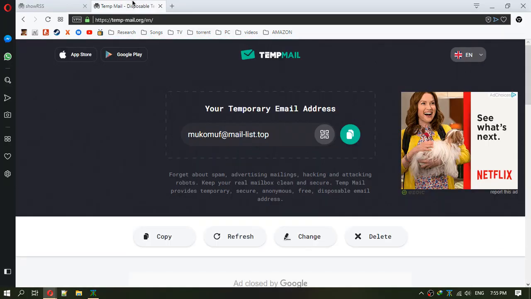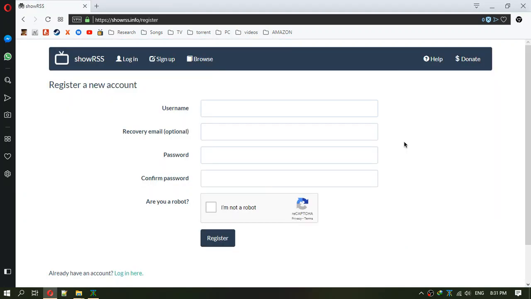As the email address, I'm going to use a temporary email. You can learn more about that by clicking the top right hand corner. Now you have to sign up on showrss.info. You can also use your normal email address, but I am using a temporary email address. Now you can register.